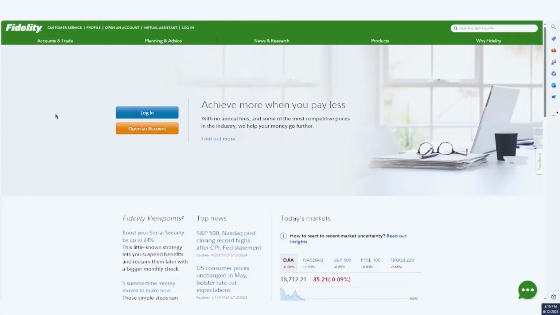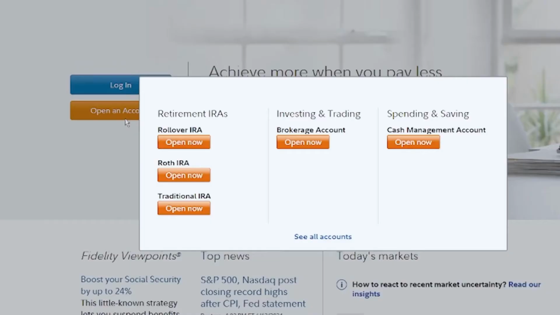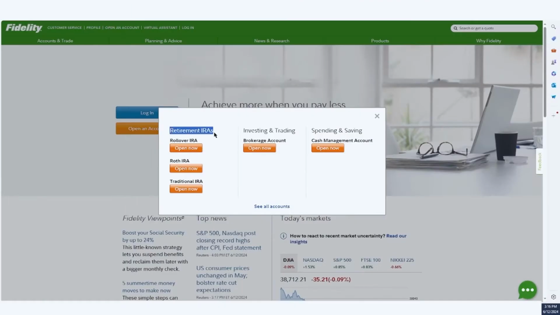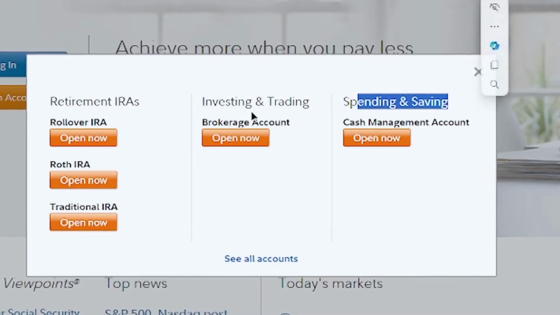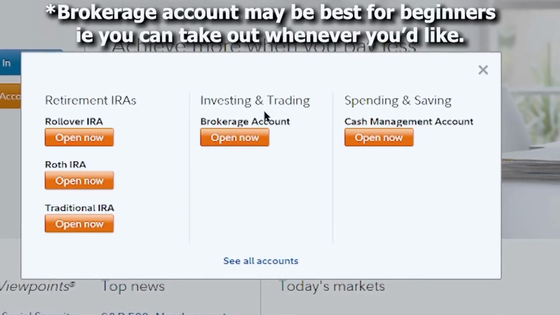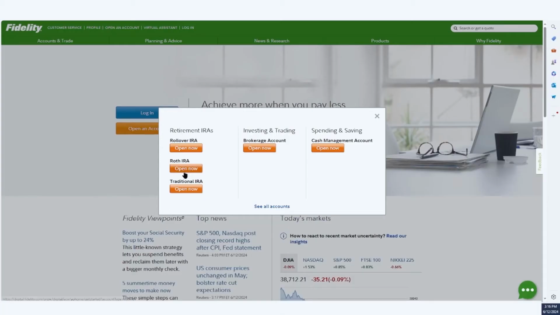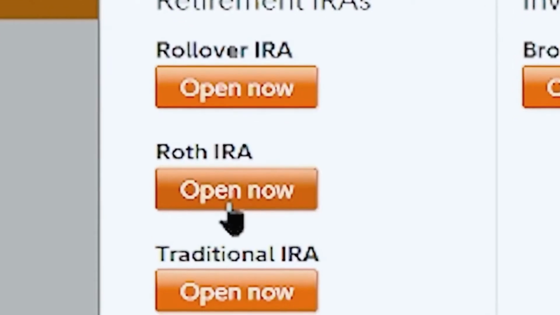Step number 1 is to go to fidelity.com. Step number 2 is you either log in or open up an account. In this case, if you don't have an open account, there are 3 different types, I would say. There's a retirement IRA, Roth, traditional, there's a brokerage account, a cash management account. In this case, we're going to try to open a Roth IRA, which is tax-free.